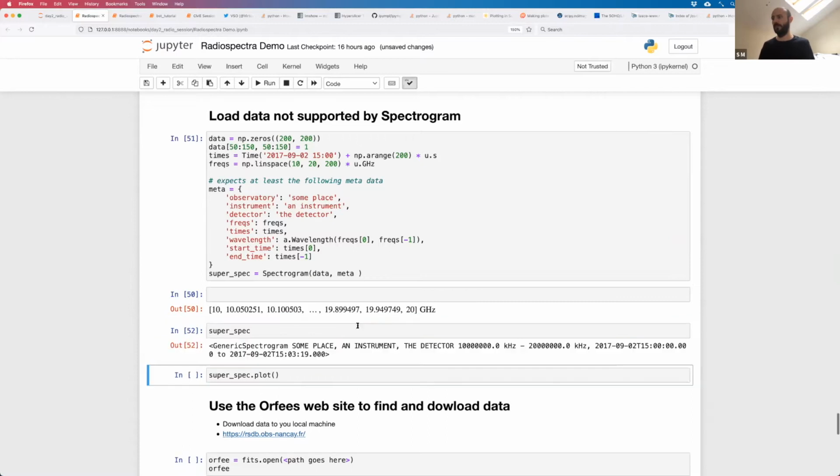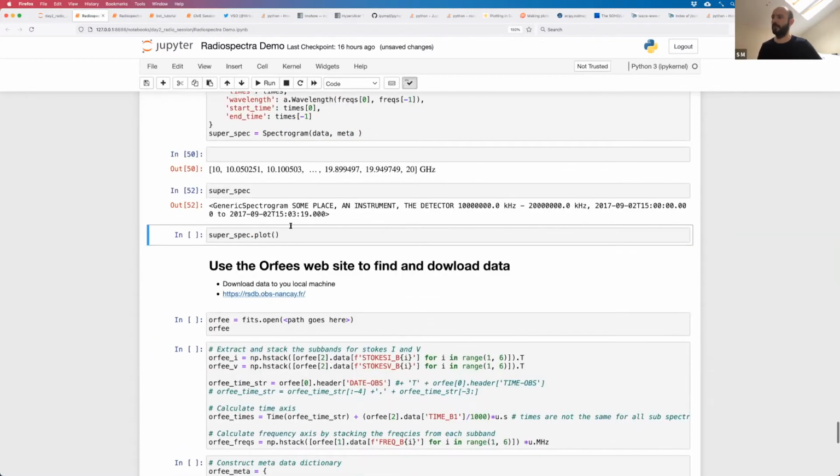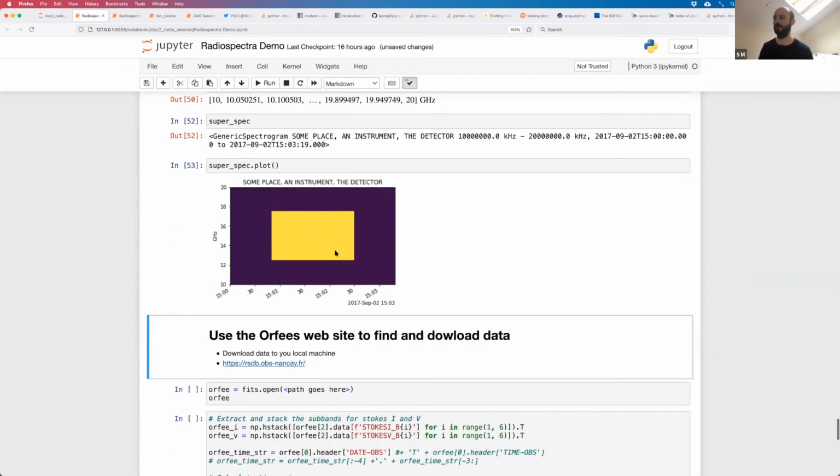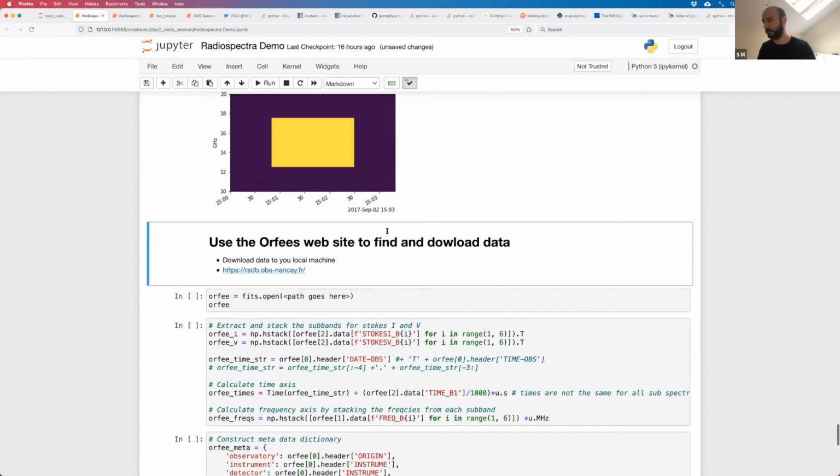And again, we can get a textual representation. It doesn't really make much sense because it's fake data, and we can plot it again. Not very radio spectra like, but somewhat useful.